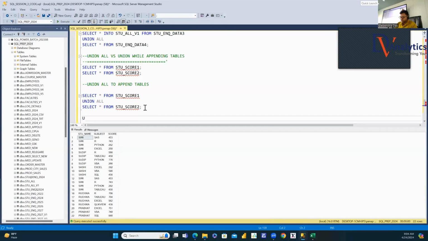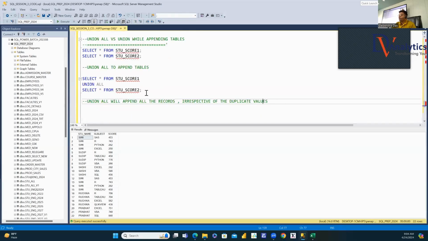So union all will append all the records irrespective of the duplicate values. Does it make sense to all of you guys, everyone? Right? Now we'll say union to append records. Okay, got it now, guys? Clear?